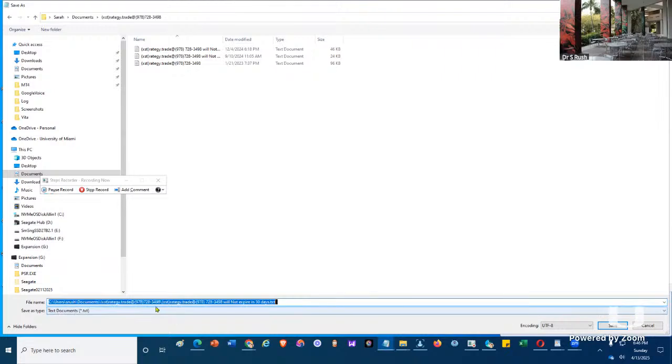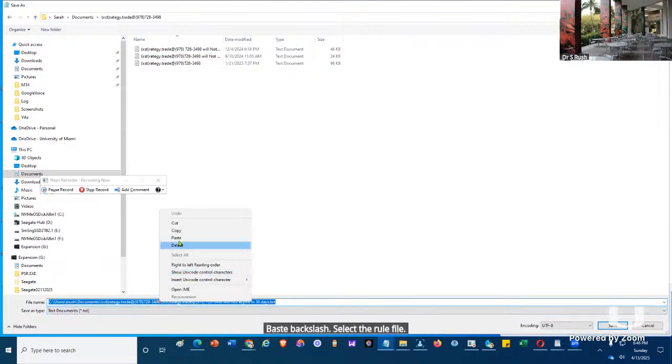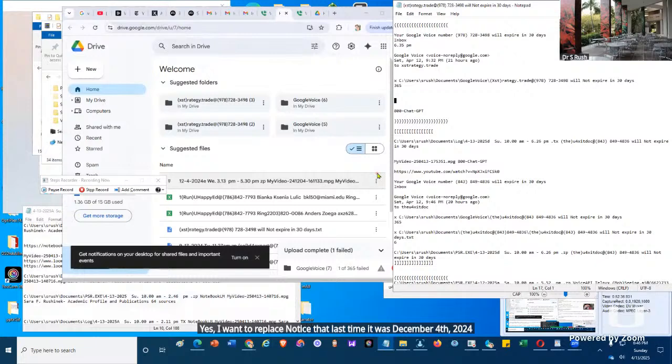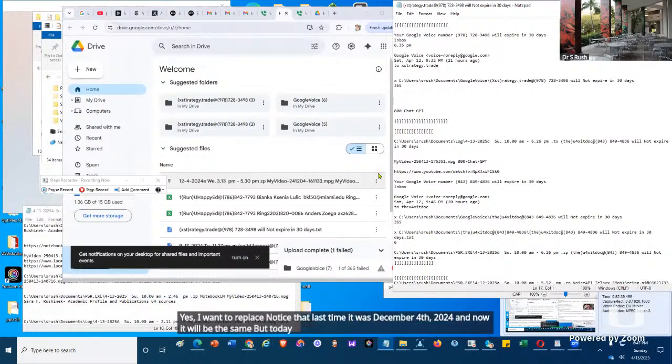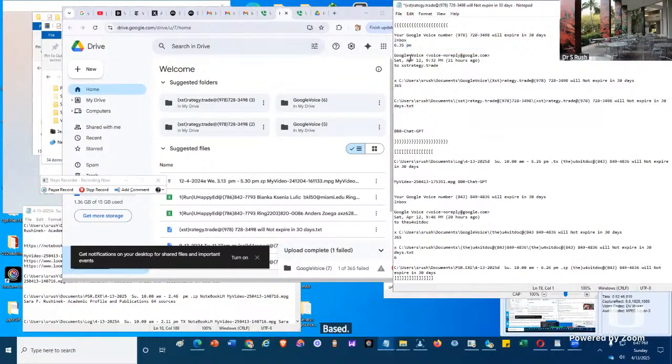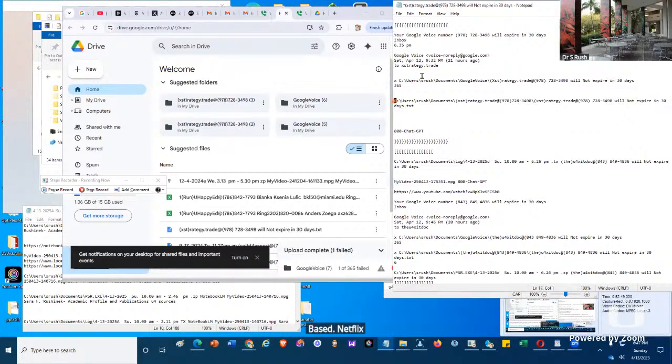Select the new file, right mouse click, and copy to the clipboard buffer. Then select save. Yes, I want to replace. Notice that last time it was December 4th, 2024, and now it will be the same, but today's date. Now that I uploaded it, I go back to my notes and I paste it, edit, paste. Then place an X in front of it, namely that I finish with it. And now I'm looking to upload it to the cloud.